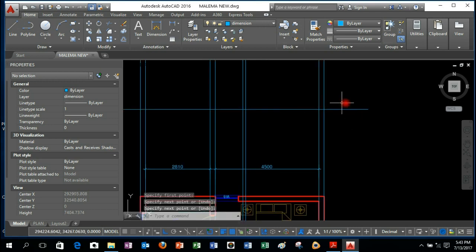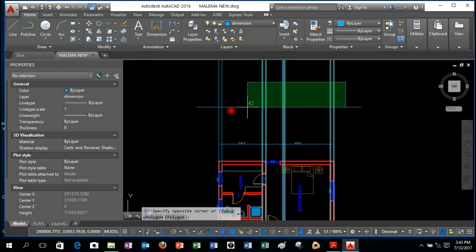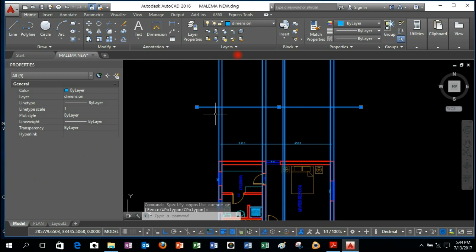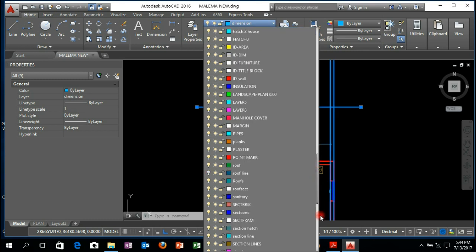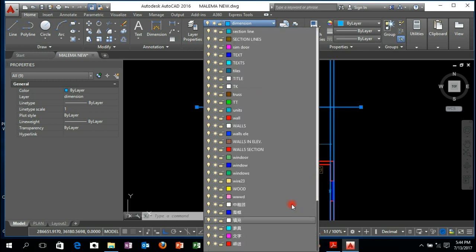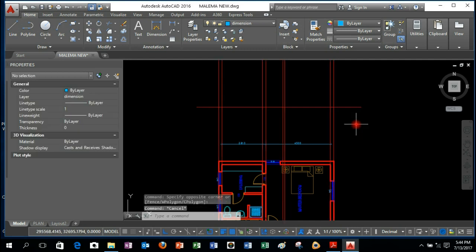And again, of course, whenever you are doing all this drawing, you need to switch the layer to the wall layer. So in this case, we are just going to select the section lines, and then select on the layers, so that we have the appropriate layer for our drawing. So this is supposed to be the wall. So this is the wall section. So that's it, and then you press escape to get out of that.